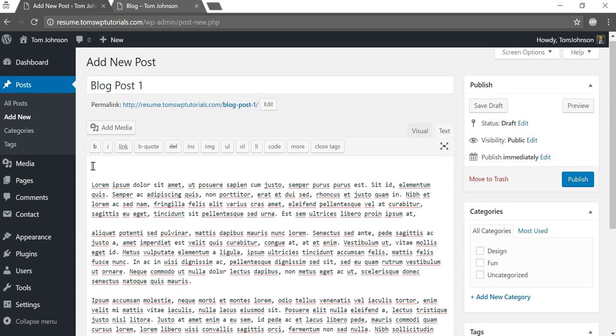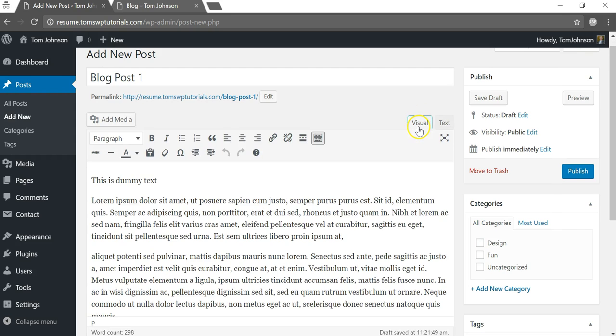Now, to get started, since it's blog post 1, I'm actually going to just make some header text and make something larger. So let's just say this is dummy text. Now if we wanted to do that, we're actually going to go back here to the visual side. You want to be in the visual side in this case. The text side is more for HTML. So it says this is dummy text.